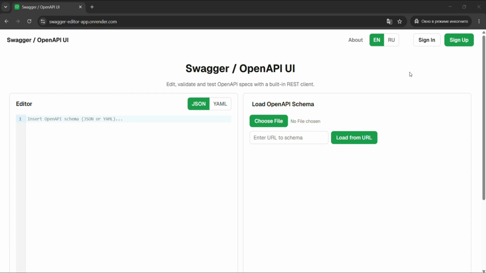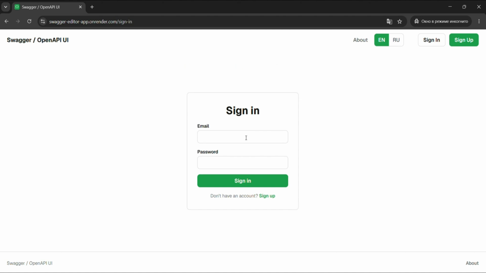Okay, if I press sign in, it opens the sign in form. And it's the second feature. Feature 2 is authentication with email and password. First, let me show the validation. I will type a wrong email and a very short password, and we can see validation.